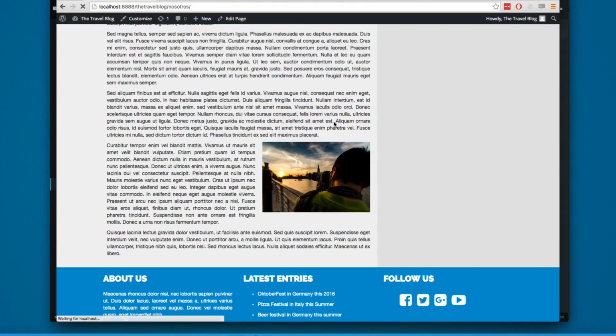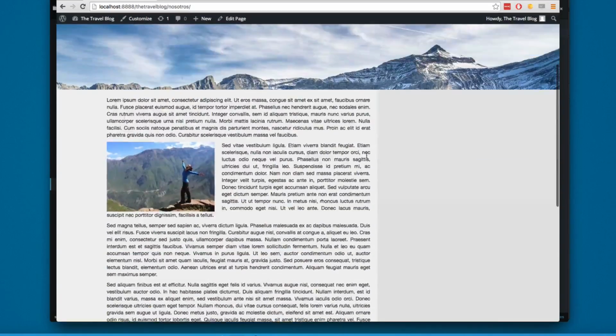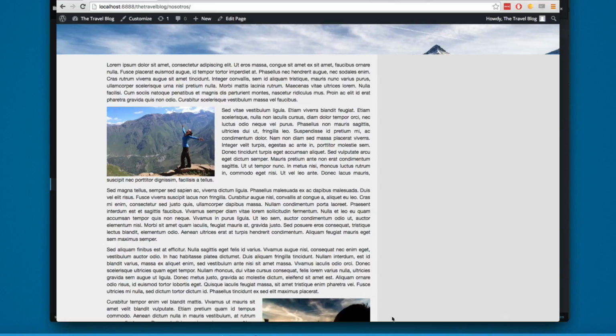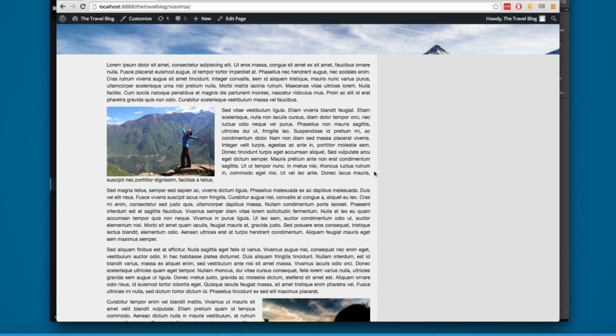And I'm gonna reload this. So it's looking better. And in the next video, we're gonna start working with this sidebar. We're gonna create the widget area for this. You can see we have the form and the latest entries. And we're gonna create the widget, print the widget, and add some styling to that section. So see you in the next video.